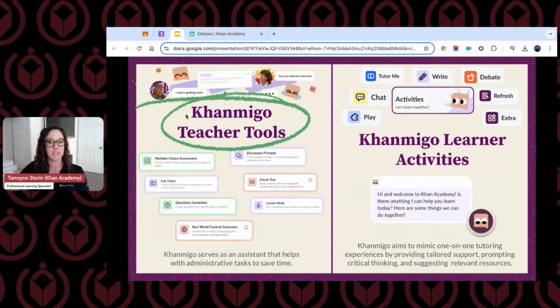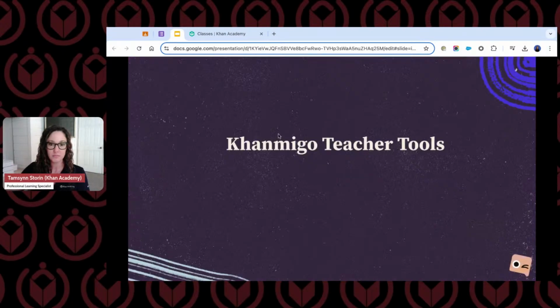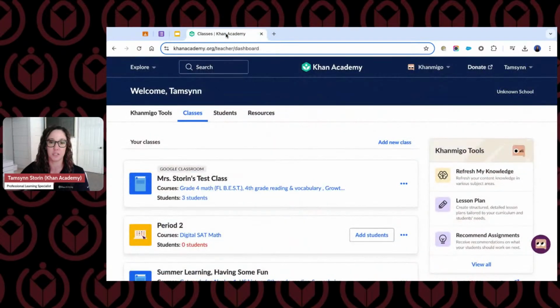A lot of times people ask me if they can assign these. These are not assignable in the Khan Academy platform, but you will be shown today how you can assign them using the Google Workspace that you have with your district. So the first thing I'm going to do is go into my account, and I'm going to show you where you can access these tools.